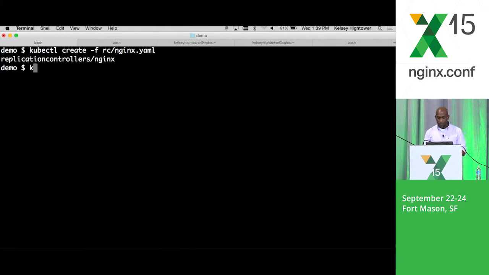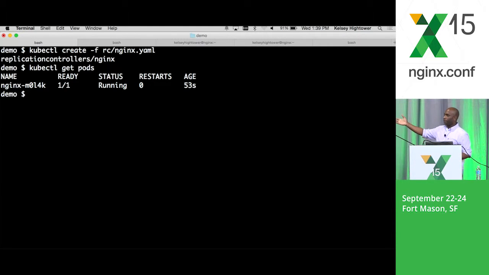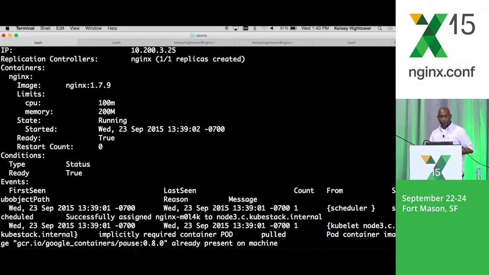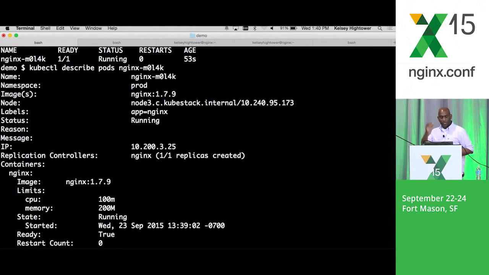So once we do that, we can list a set of pods. Now, once we have a pod running, the replication controller will sit there and babysit it. Now, if you wanted to know more about this particular pod, you can describe it. So I can describe this pod by name. Here I get a bunch of events about the life cycle of the pod itself, but there's a little bit of data here that we're concerned about.